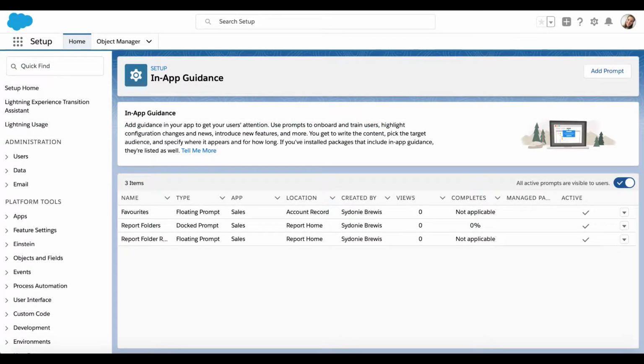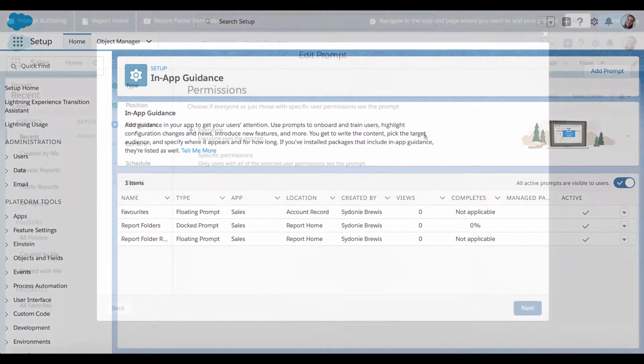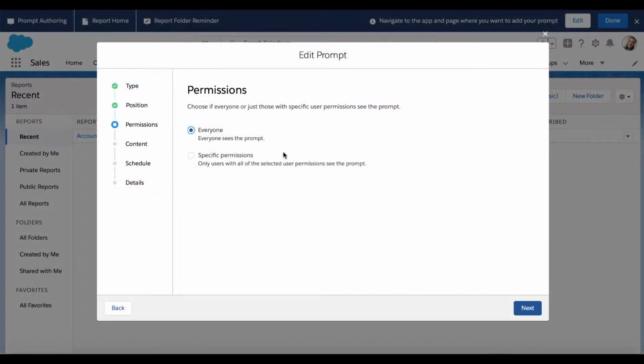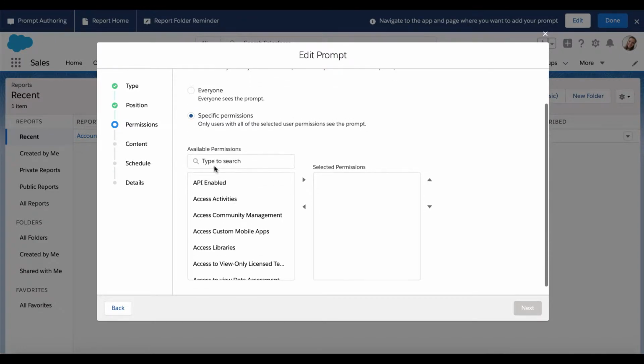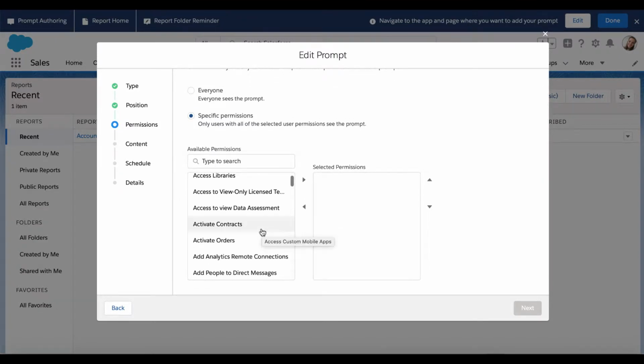You can also choose how often these prompts appear, and you can measure the interactions your users have with them, allowing you to see which are most effective. Another helpful feature is that you can control the access to these prompts through permissions, making sure that only the relevant users see the prompts they need.